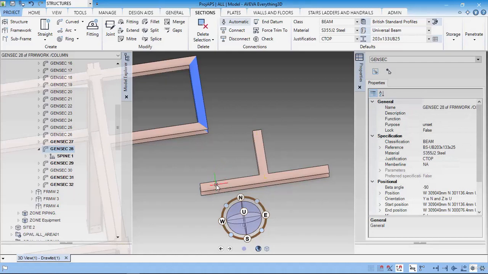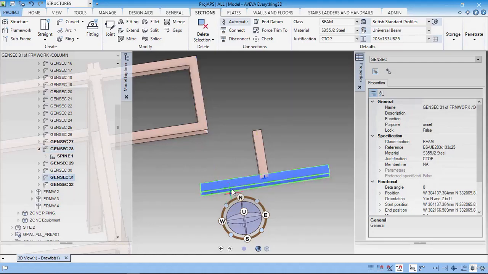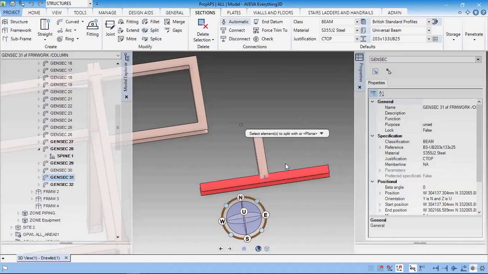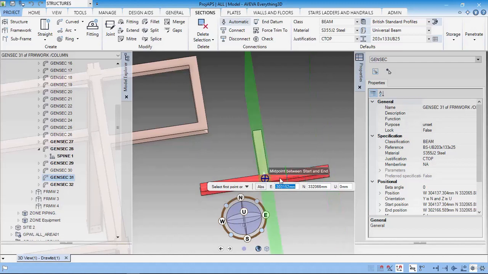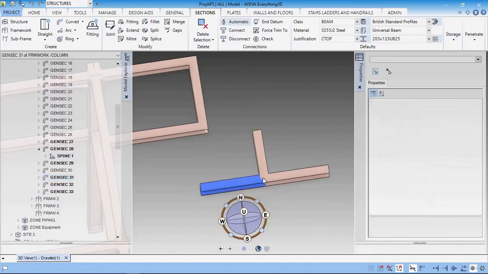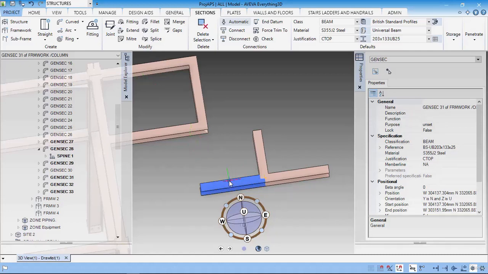Now select this beam. The total entire beam is selected, but I want to split. Click split, select, enter, asking plane, okay, enter. Enter. When you click that beam, see the separate beams are created.